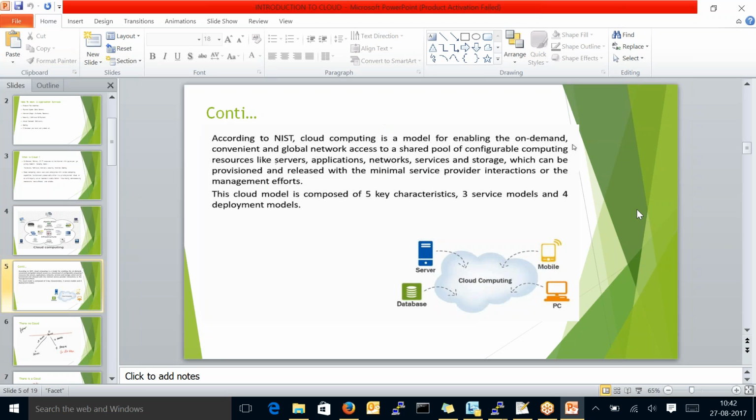Okay, and according to NIST, cloud computing is a model for enabling on-demand, global network access to a shared pool. So this means this cloud can be accessed from anywhere. You can access it from your home, okay, you need an internet connection. You can access your cloud from your home itself. So it is global network access to a shared pool of configurable computing resources like servers, applications, network, and storage. So it can be applications, or a network, or storage, which can be provisioned and released with minimal service provider interaction.